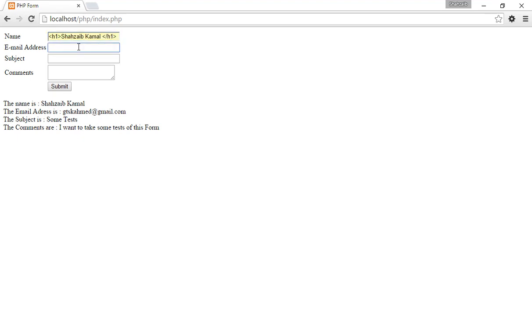Shazaib Kamal, and here I'm typing another thing, like putting H1 again. I'm typing GDSKHMAD at gmail.com and then the H1. Now in the subject I'm typing the mark, which is the HTML5 new element that can highlight our text. Some tests, whatever I can type, I want to get some tests. Now here I'm adding some kind of strike.